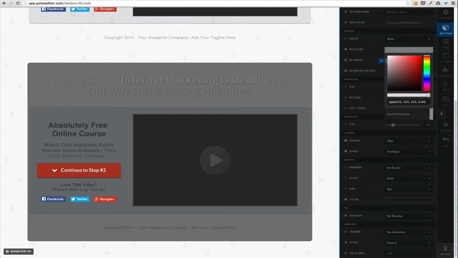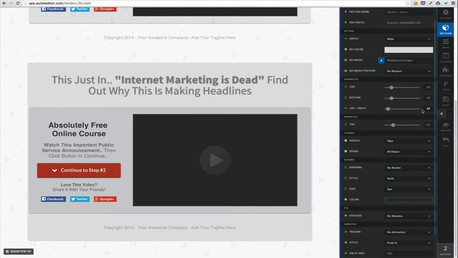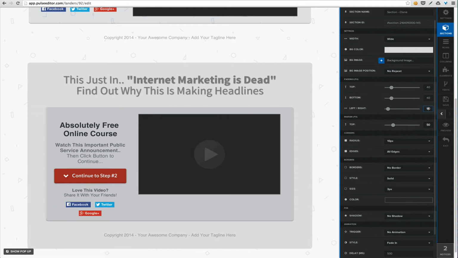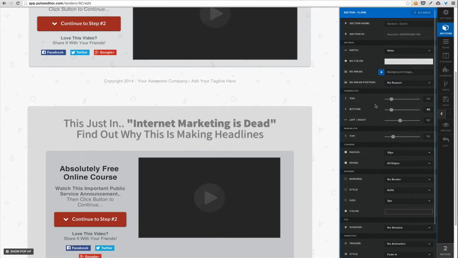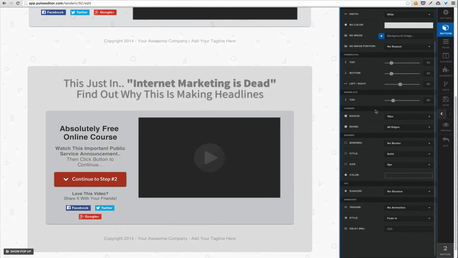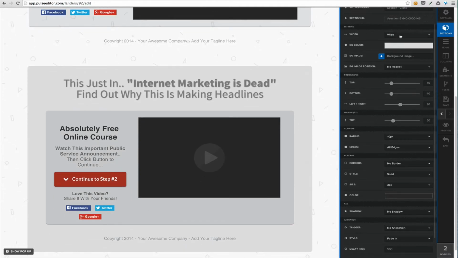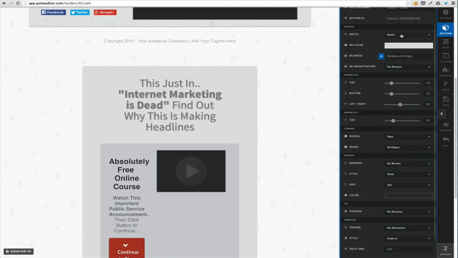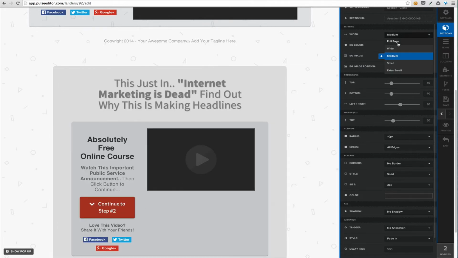Okay. Let's just give it a gray background here. Let's put something here like that. All right. So now we have two sections, and we have a ton of different options for this section. So basically, you can do the background, you can do the width, so you can have it a full width. You can have it a medium. You can do like a wide width.